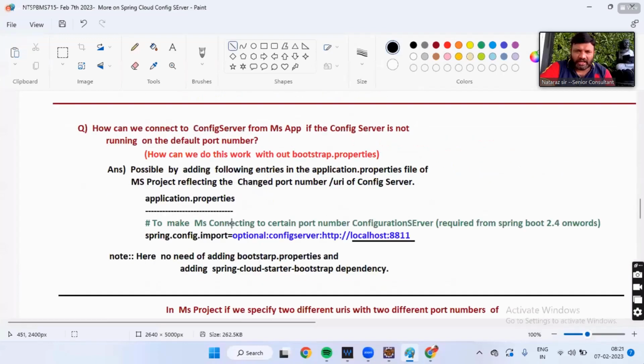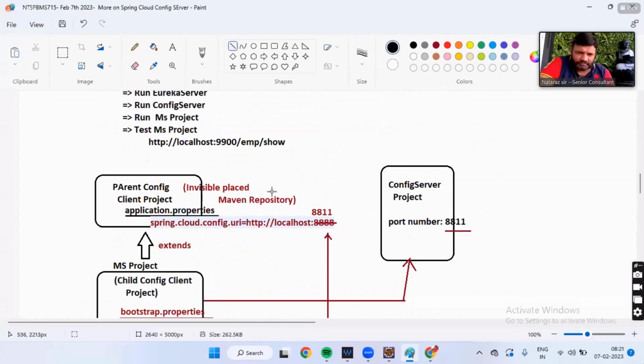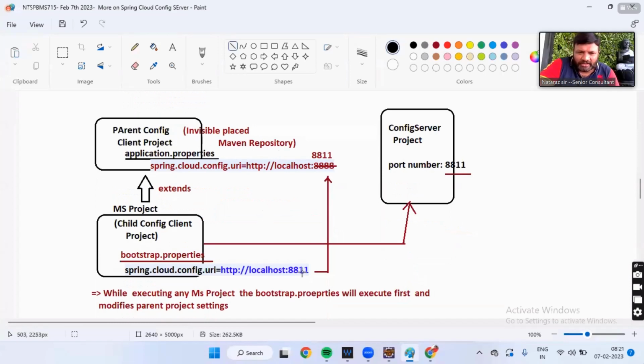So like this, we can do that. See, what is the diagrammatic representation? Bootstrap, parent project, and the child project, which is nothing but the client project. The parent is invisibly placed in the Maven repository. That application.properties file content, we are changing from the child project, our MS project, by using bootstrap.properties. Default 8888 is there.